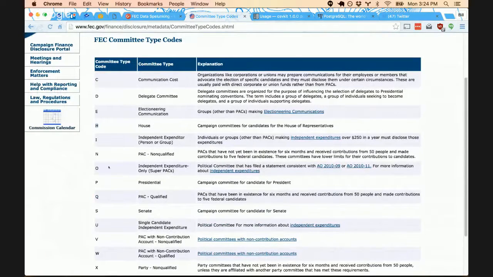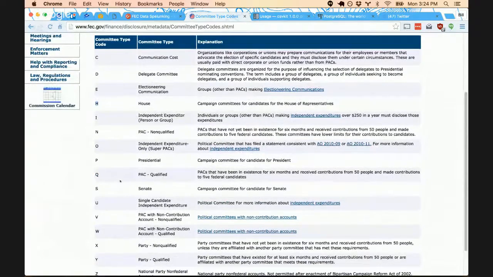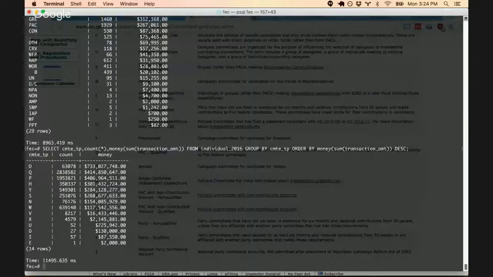Which one? Yeah, so S and H are what you would expect, and a whole bunch of other possibilities here. So, whew, this is kind of amazing. O, if you'll recall, was the super PAC category, and you can see $733 million are funneled through that type of PAC. And of the total, there are only 63,000 of these donations that end up totaling 730 million.